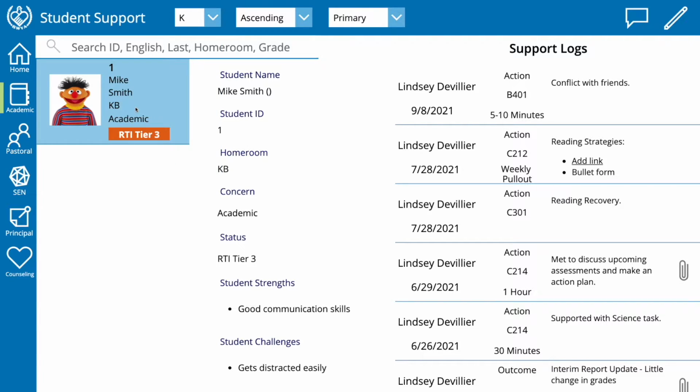Here's an example of a student who was added to this application. So it has his picture on the left, as well as his student number, his name, his homeroom, what type of concern he is. So is he an academic concern, a pastoral concern, maybe a counseling concern? And then below that is his status. So is he on an intervention plan? Are we monitoring him? Is he no longer a concern?